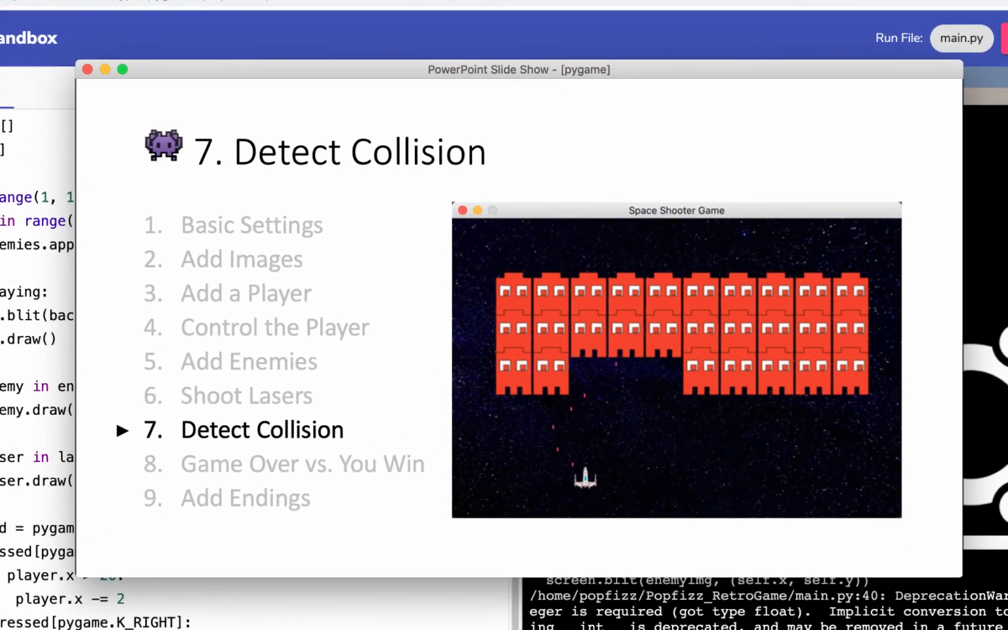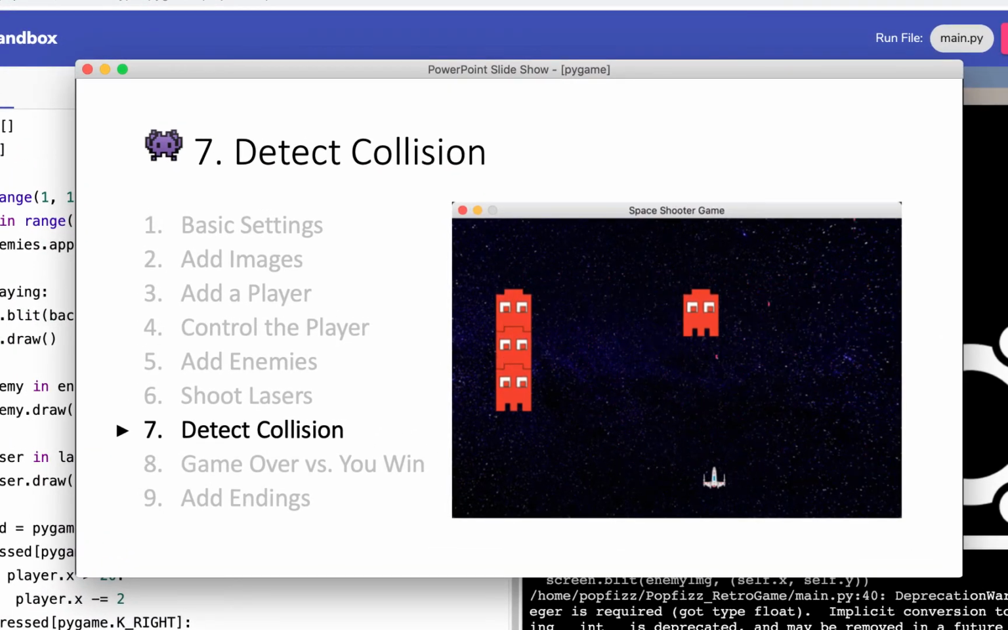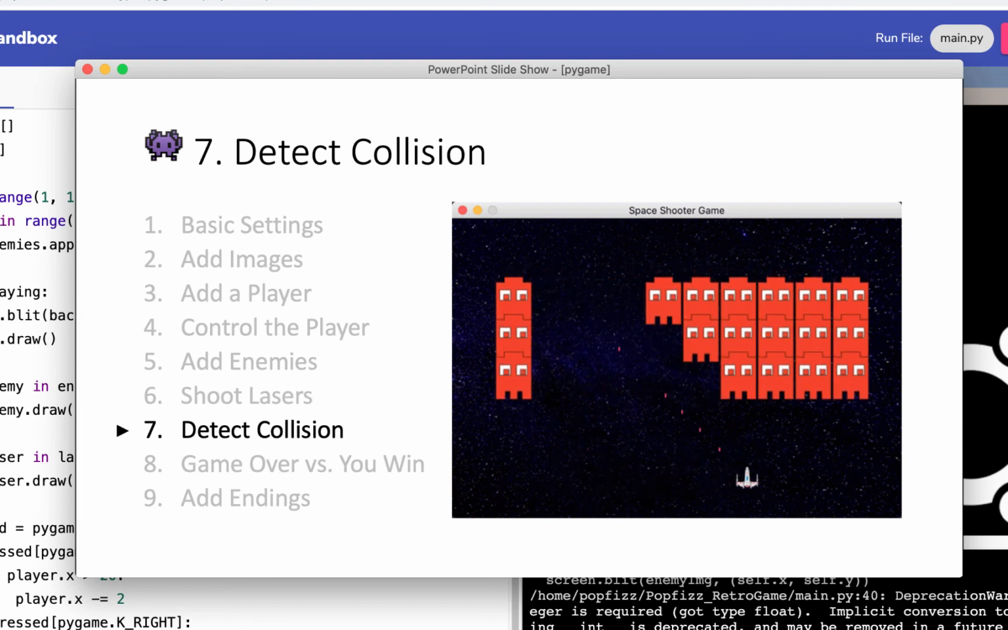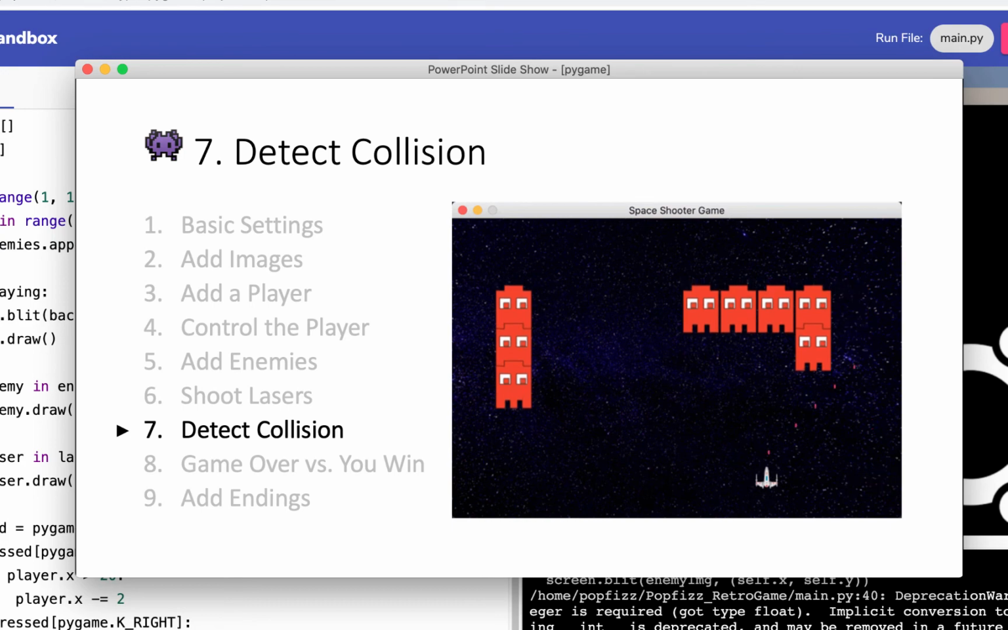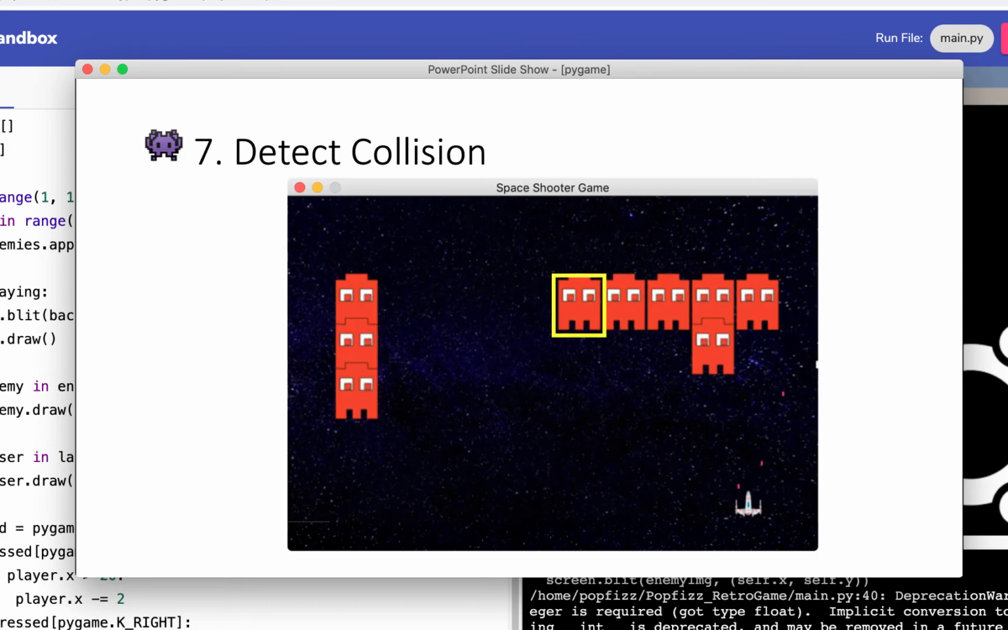Step 7, detect collision. So is the laser overlapping with the enemy? When the laser hits the enemy, the laser should be removed from the screen. So in order to do so, we'll need to detect enemy laser collision. So here's a question to think about. Who is going to detect that collision? Is it the background? Is it the player? Is it the enemy? Or is it the laser? Well, the program would be most efficient if the enemy is detecting the collision.